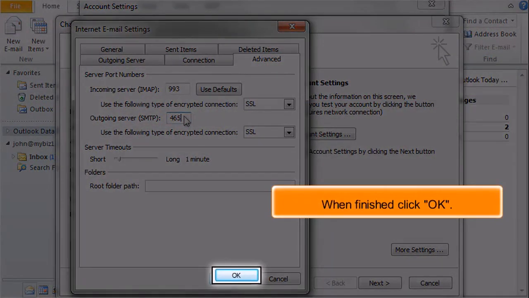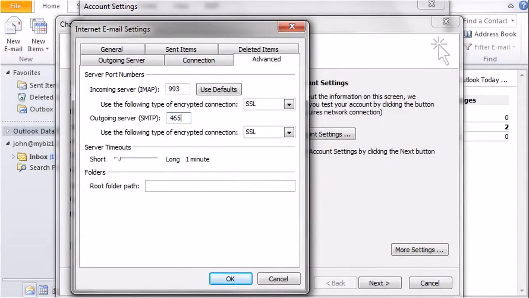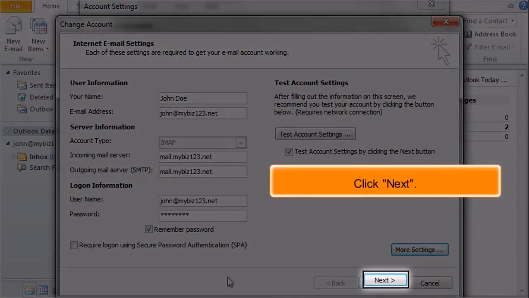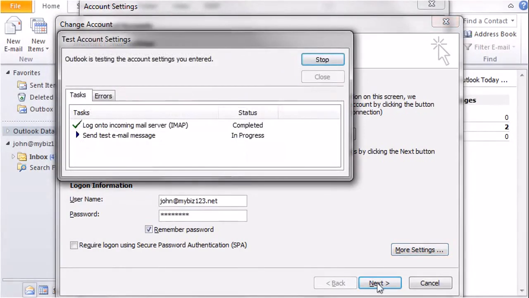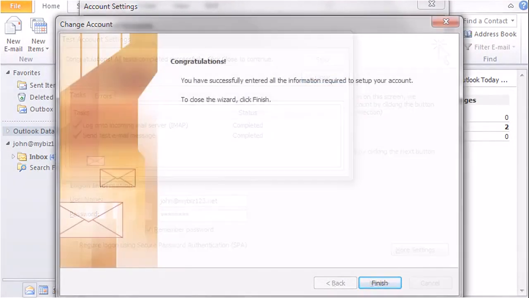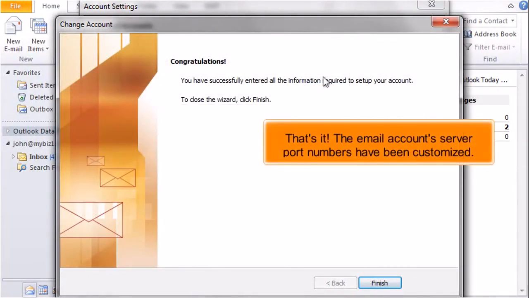When finished, click OK. Click Next. That's it. The email account server port numbers have been customized.